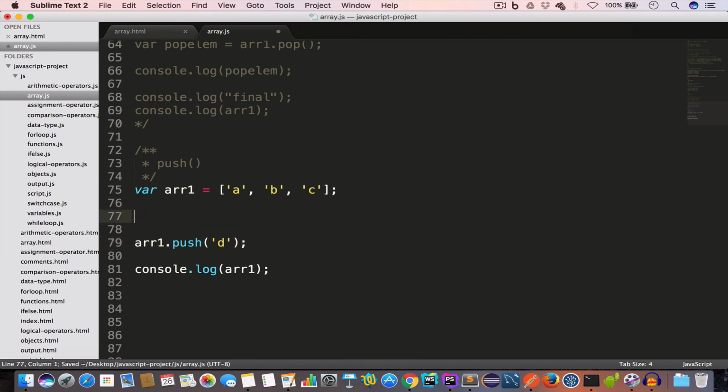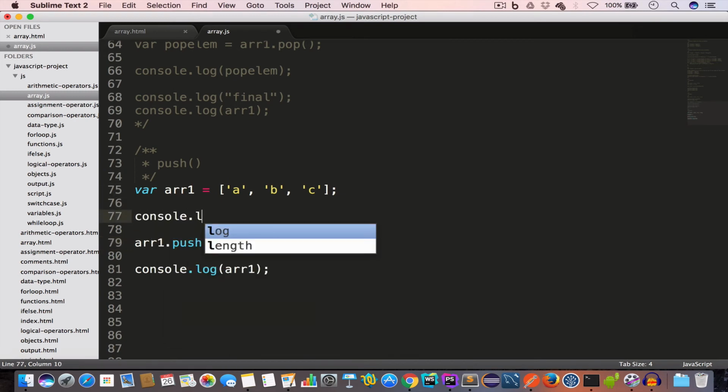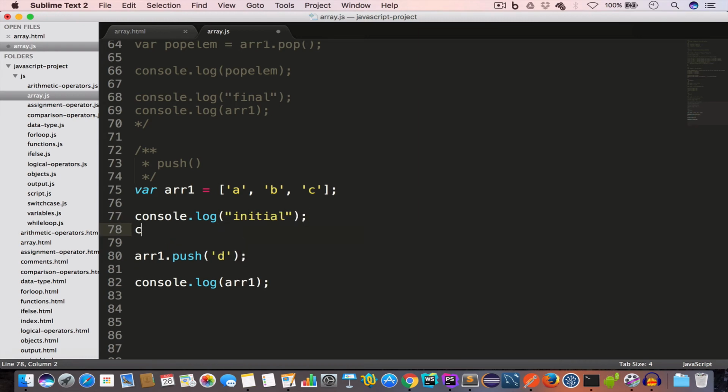array1. So the initial content of array1 will give us a, b, c. Then we are pushing or adding d at the end of array1. So the final content of array1 will give us a, b, c, d.